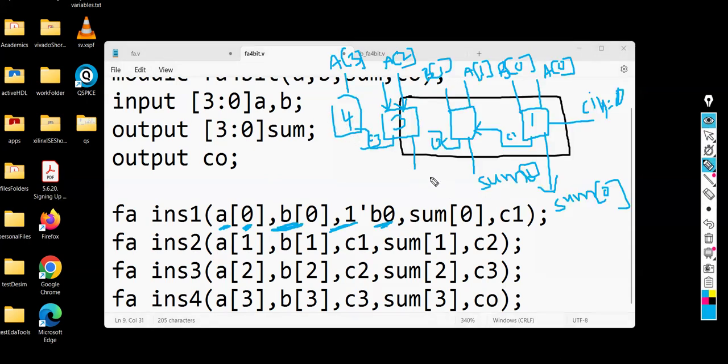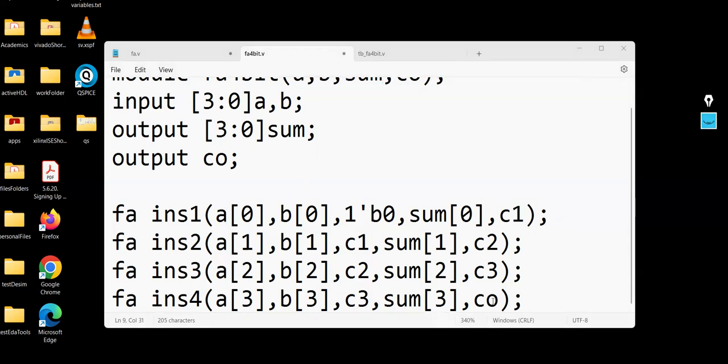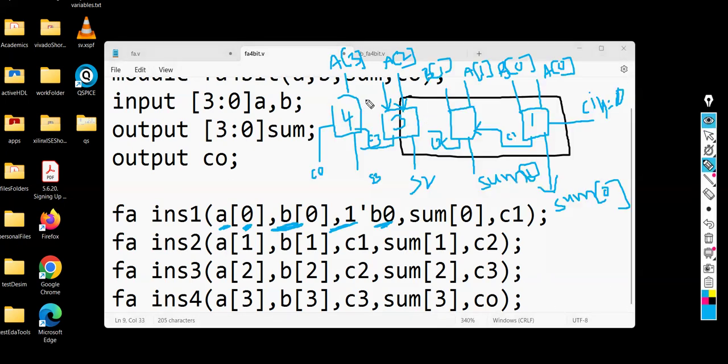Here, this is your sum of 2, this is your sum of 3. And from the final stage, what comes is the carry out, CO. That is the primary output. So that is CO. Making sense till this point? Yes, sir. Okay. Now we have finished. See, this is done. What I discussed earlier is over now.